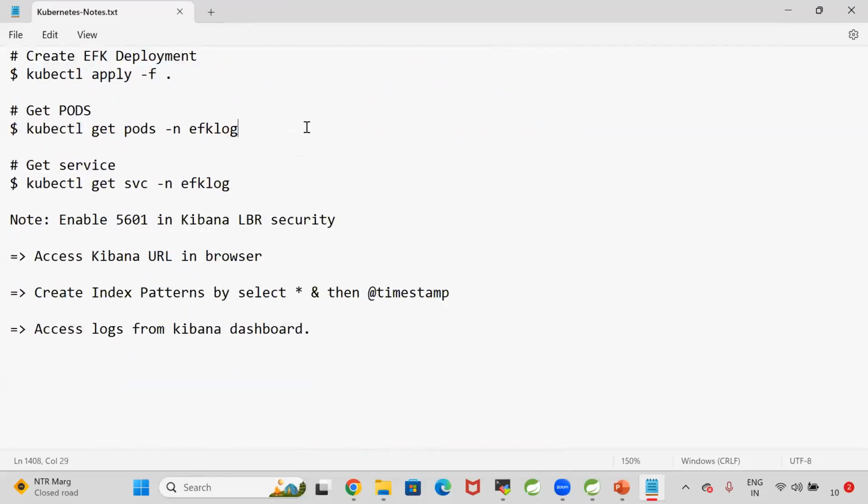Once those files are executed, you can check their pods by using this namespace. You can get the service by using this namespace. Then the Kibana load balancer URL will be available. To access that Kibana load balancer URL, you need to go to the load balancer of Kibana and enable the 5601 security group, because Kibana runs on port number 5601. Access the Kibana URL in the browser. Create an index pattern by selecting star and then timestamp. Access the logs from the Kibana dashboard.